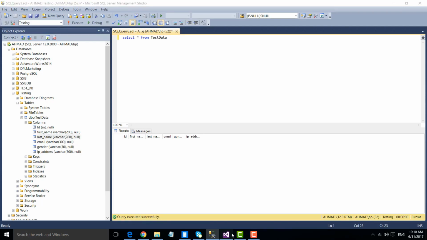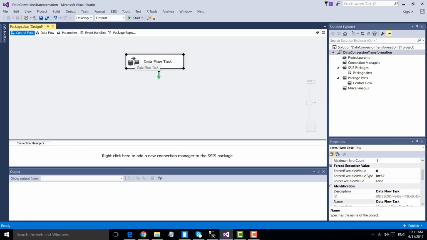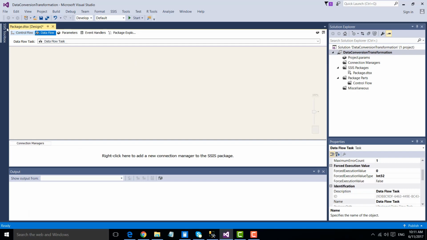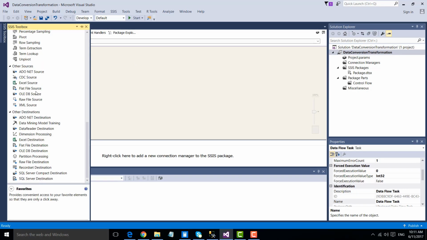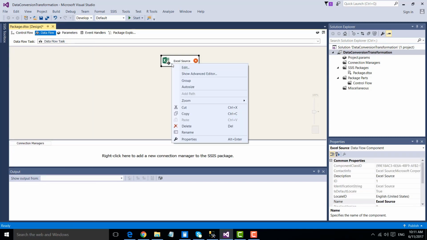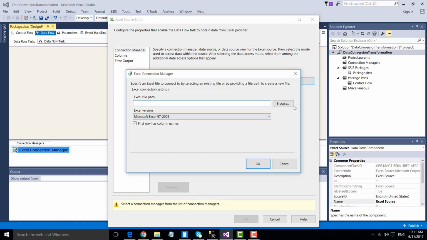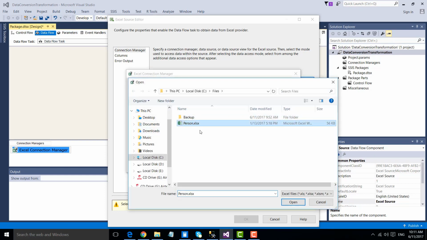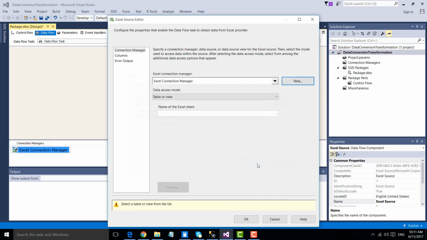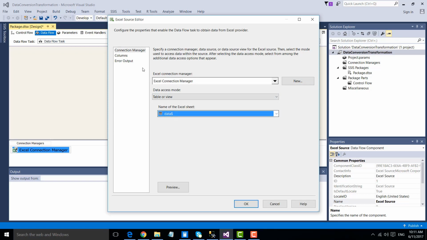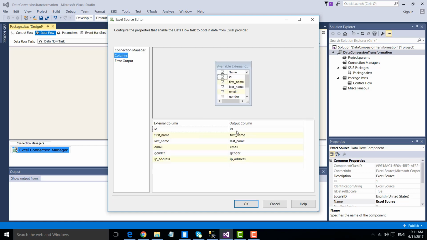Let's go back to the BIDS and double click the data flow task to modify it. As we are loading data from an Excel file, let's take the Excel source and make a connection to the Excel file, the file person.xls. Now choose the Excel sheet name from here and then go to the columns. These are the columns that are going to be loaded. Click OK.